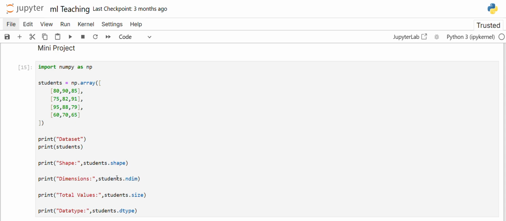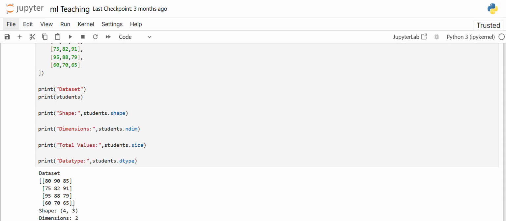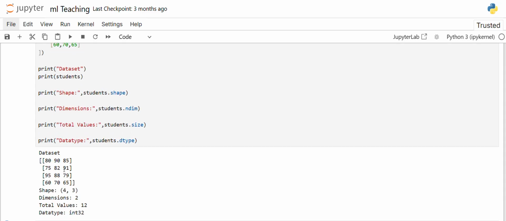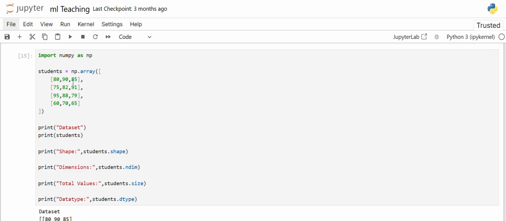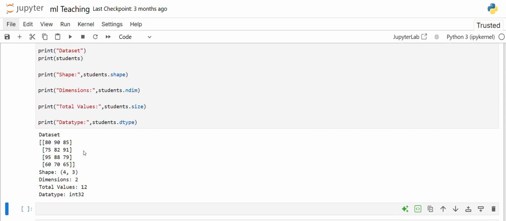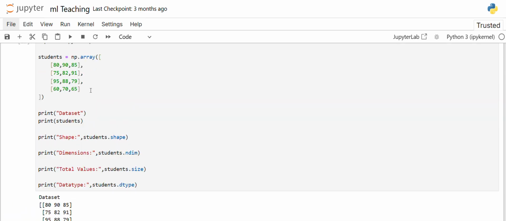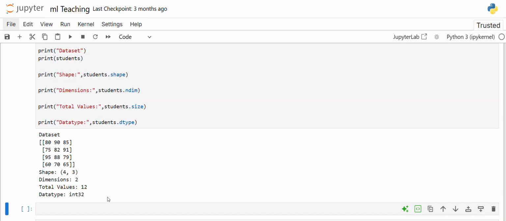Let us print. It is already printed here. Here is the dataset, and here is the shape: 4 comma 3. What are these? 4 rows and 3 columns. Dimensions: how did it come? Because rows and columns together are 2 dimensions. Total values: 1, 2, 3, 4, 5, 6, 7, 8, 9, 10, 11, 12. 4 into 3 is 12. Data type: these are all integers, that's why we got data type integer. I hope you understand.